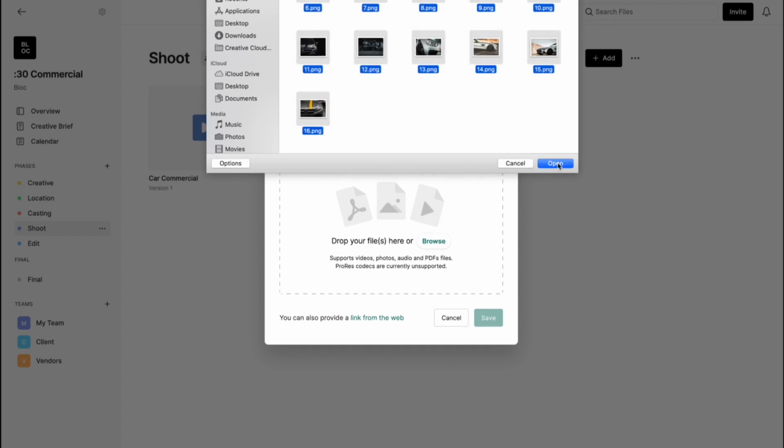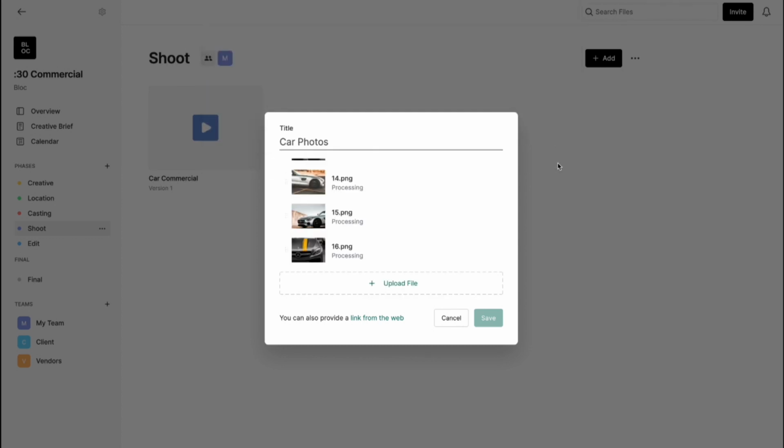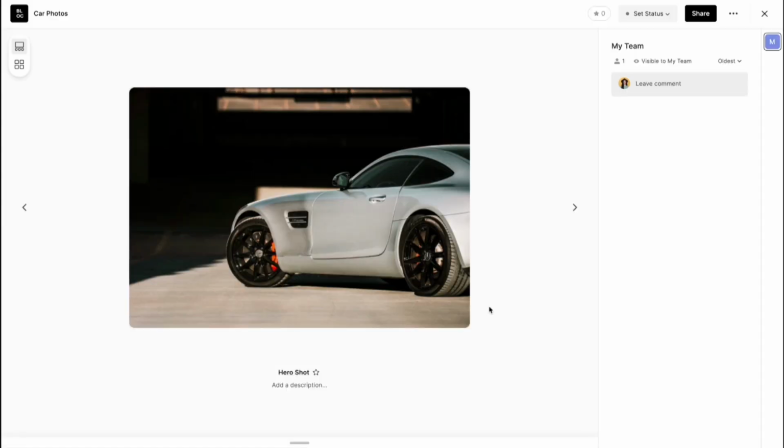Select the assets you want to upload and confirm the upload. Once this process starts, your assets will begin uploading into a gallery. As noted before, the assets will automatically be uploaded with the file names from your computer, but you can easily click to change them at any time. Once the assets have been uploaded, click Save to create your gallery.